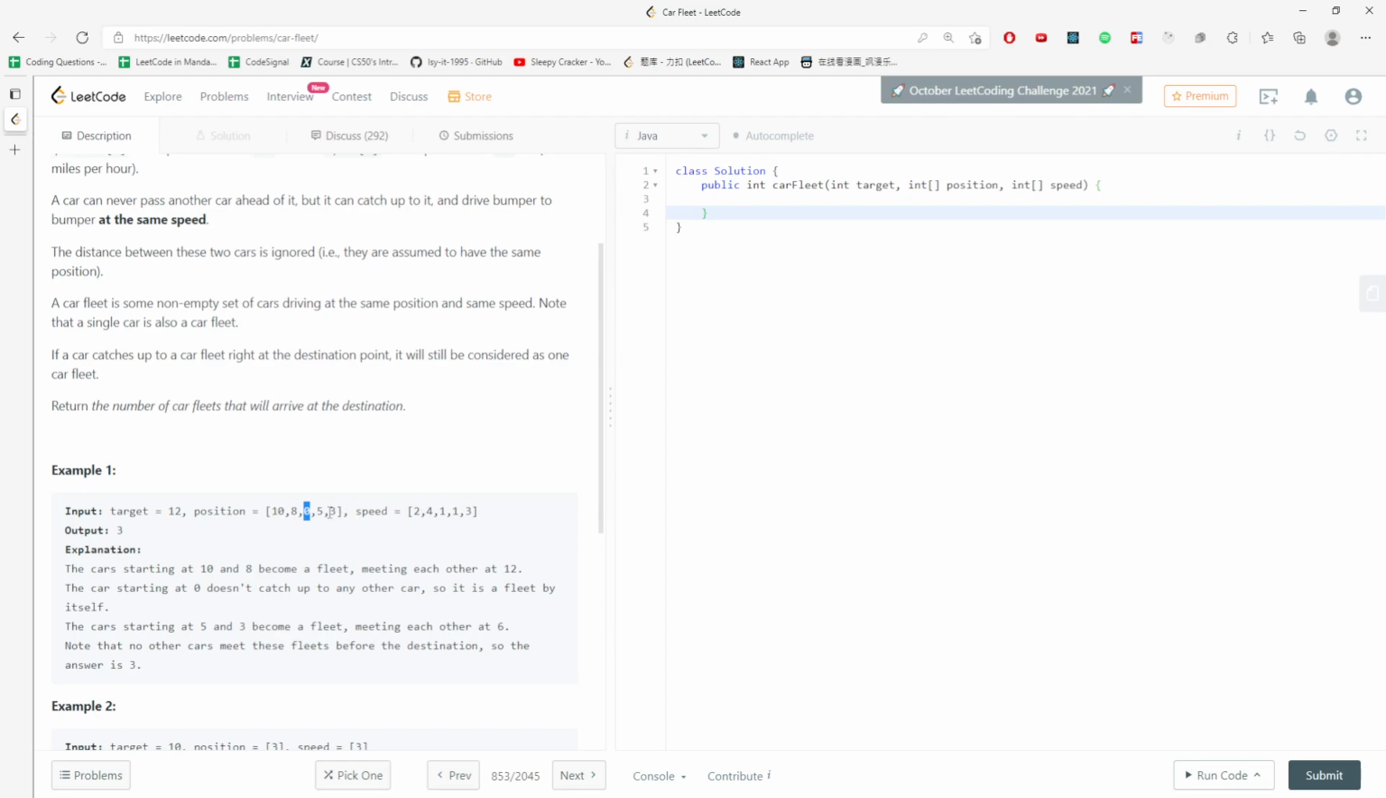So what you actually need to do is find out the time when each car will arrive at the destination, and then we can check whether the time conflicts with another. If so, then we just add the conflict number by 1. And let's just see how I did it.